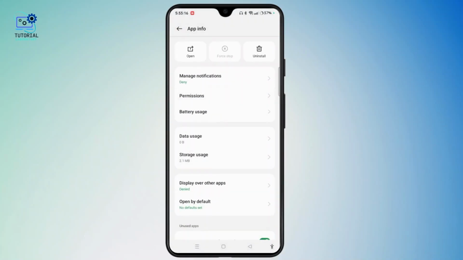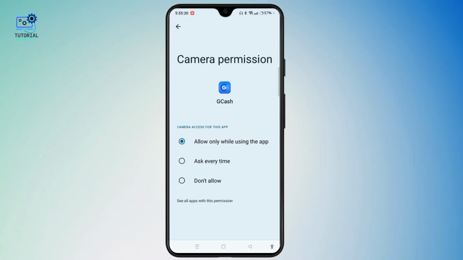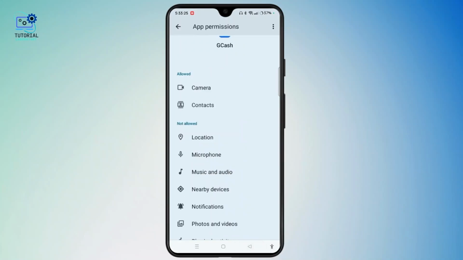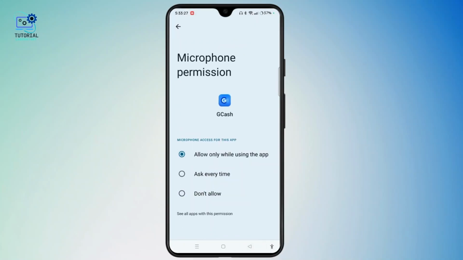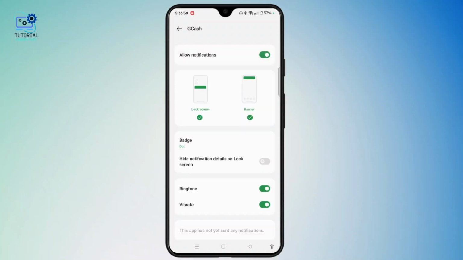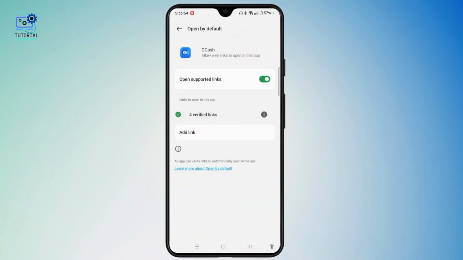Make sure to allow all the permissions of this application. If this is not allowed, you need to tap one by one and tap the Allow button in the similar way. Once done, tap Manage Notifications and then allow all the notifications on this application. Tap Open by default and toggle on the button for open supported links.